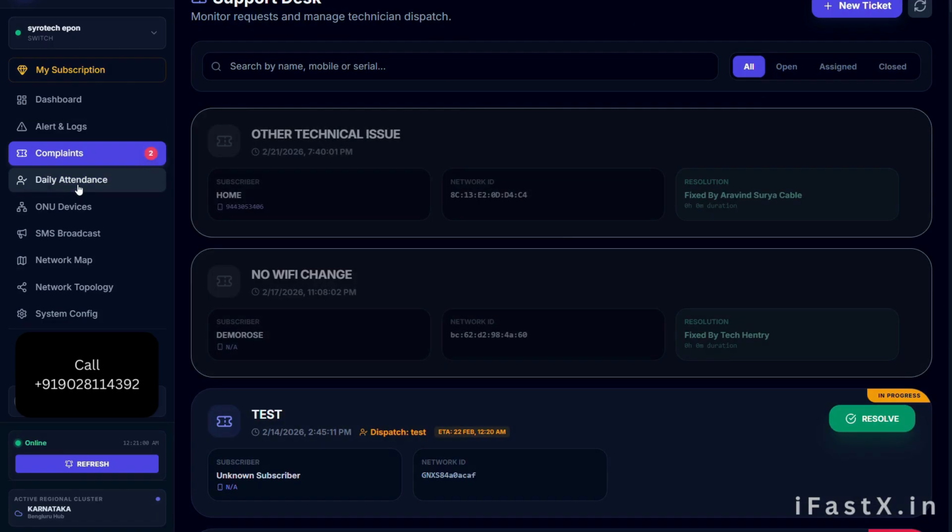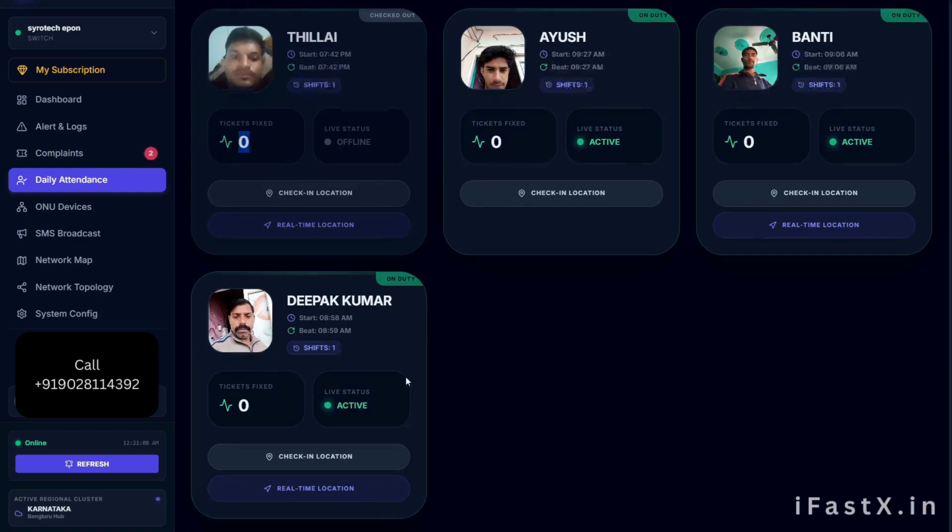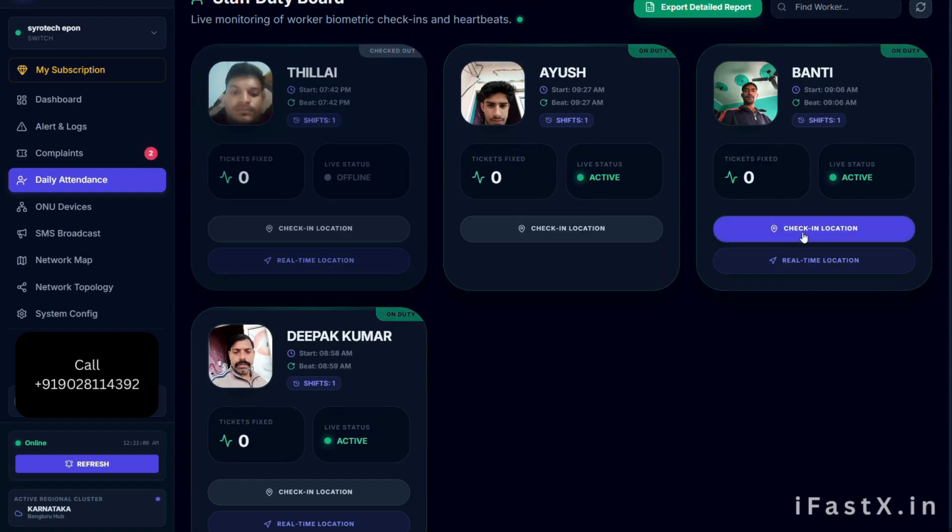The daily attendance page is designed for field staff discipline. Employees mark their presence with a live photo and GPS location. Pro plan: you see the attendance and location at the time of check-in. Enterprise plan: you get live tracking, allowing you to monitor your employees' movements throughout the day. Reporting: you can export an Excel report that shows which tickets were resolved by which employee, at what time, and crucially, what the ONU signal power was at the exact moment of resolution.